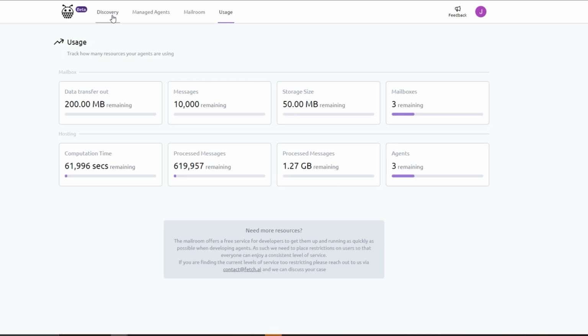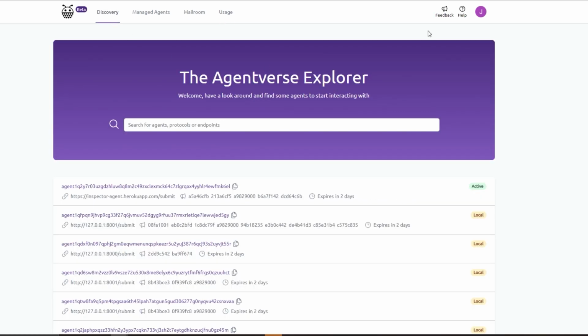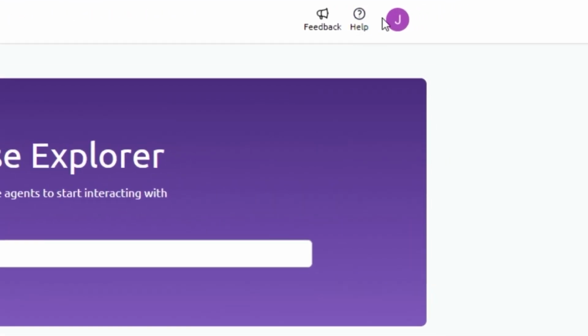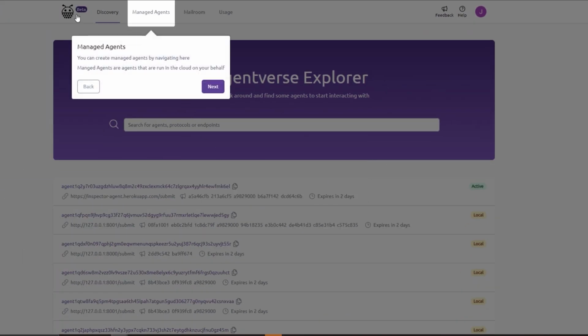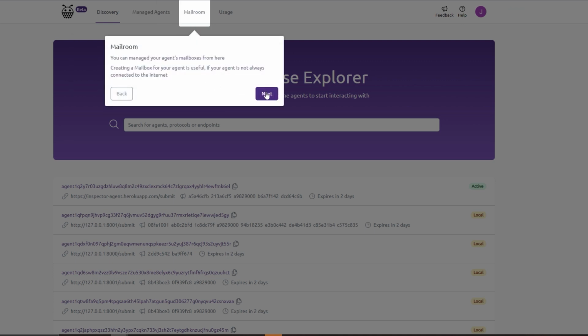As for additional features that you can use in the Agentverse, if you ever get lost or forget what it is that you're able to do on a specific tab, you can always click the help icon located right next to your profile picture, which will show you each individual item that is on your screen and explain to you what it is that you're doing, almost like a virtual walkthrough.